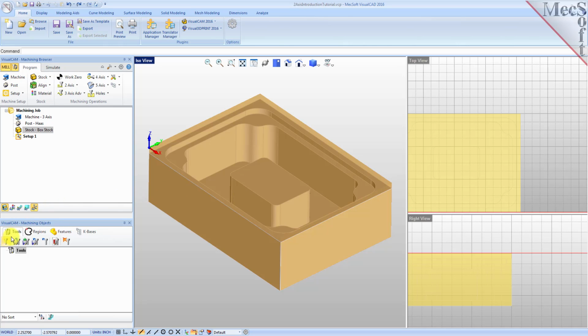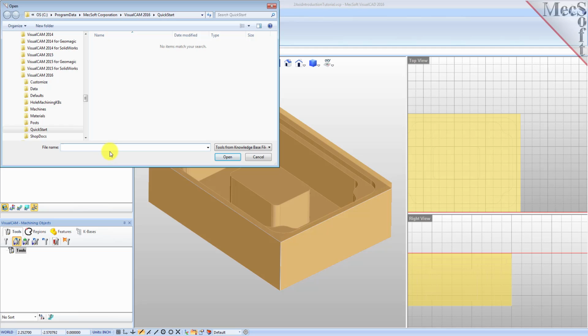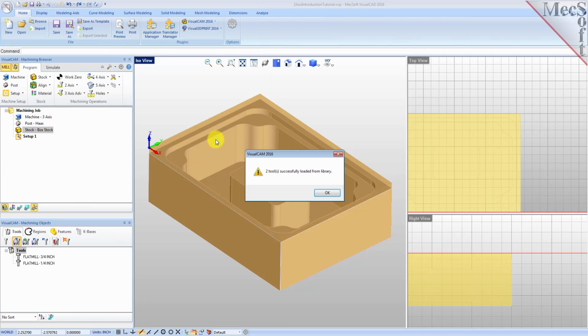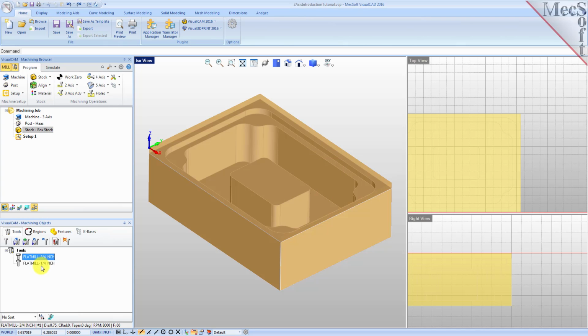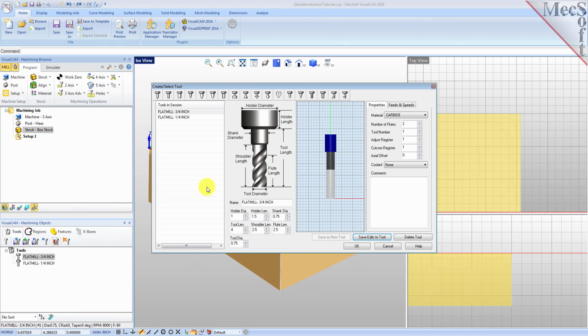From the Tools tab in the Machining Objects browser, select Load Tool Library to display the File Open dialog. Select the predefined tool library file named 2-axis introduction tutorial.vkb located in the default data folder, and then pick Open. The message says that 2 tools were added, and we see that a 3/4 inch flat mill and a 1/4 inch flat mill appear in the Machining Objects browser. If you double-click on one of the tools, you see it displays the Create Edit Tools dialog with its dimensions and speeds and feeds parameters already defined.